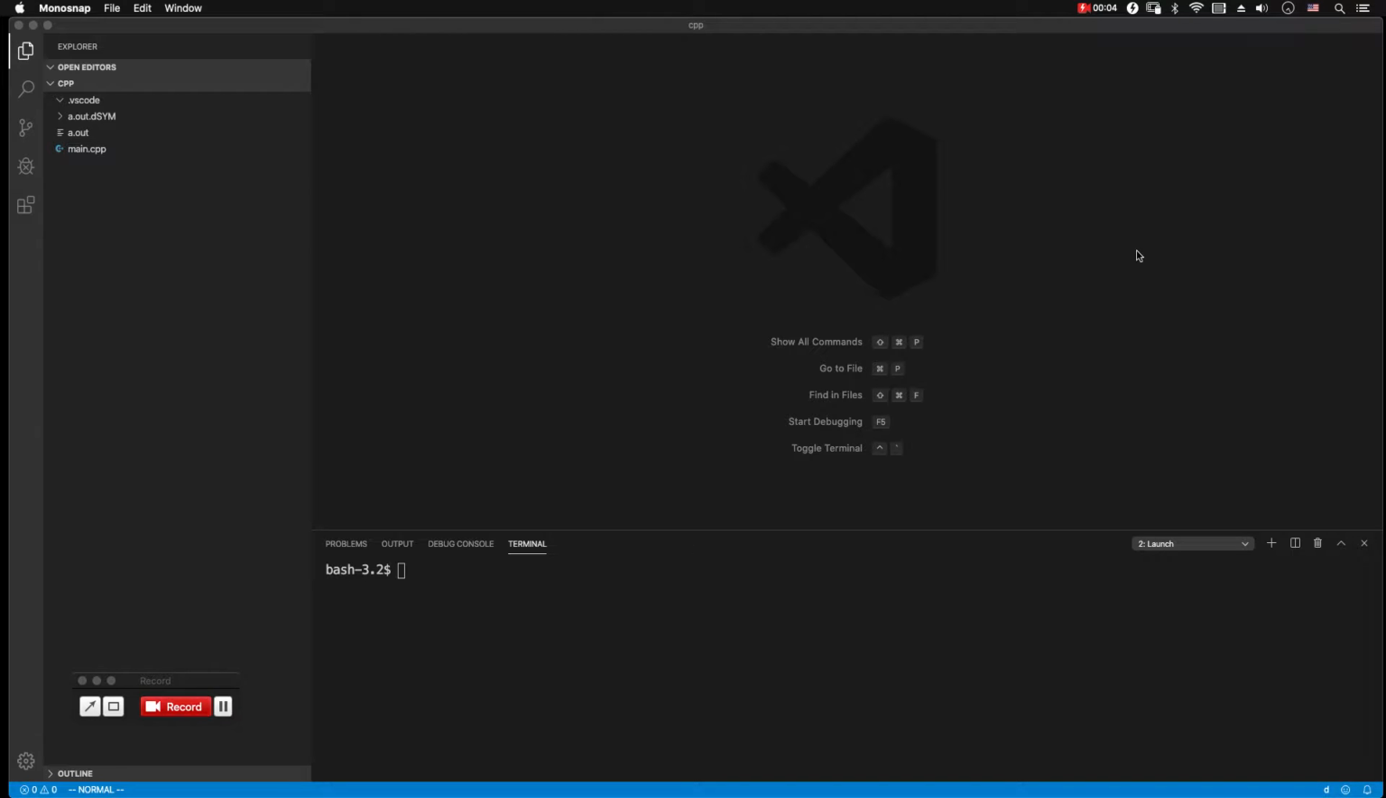Let me show you how to configure for debugging in the VS Code. This is only for macOS Catalina 10.15. If you are using pre-Catalina 10.14 or lower, refer to the previous video.